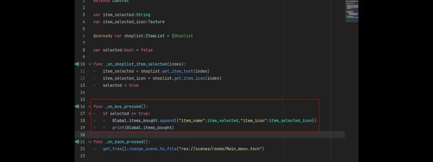global array. I add an element to the global array with two properties, that is the item name and item icon. I set the item name as the previous itemSelected variable and item icon as the itemSelectedIcon, which is the picture of the item. Then I just connected the pressed signal of the back button, and when I click it, the scene changes back to the main menu.